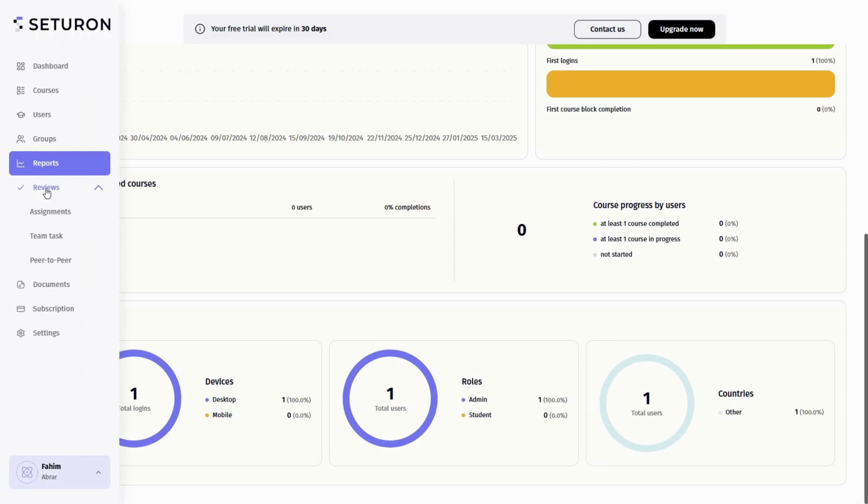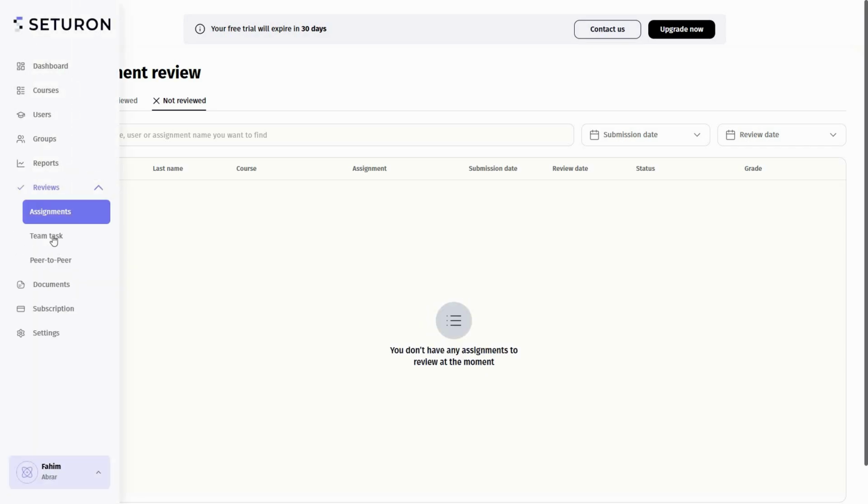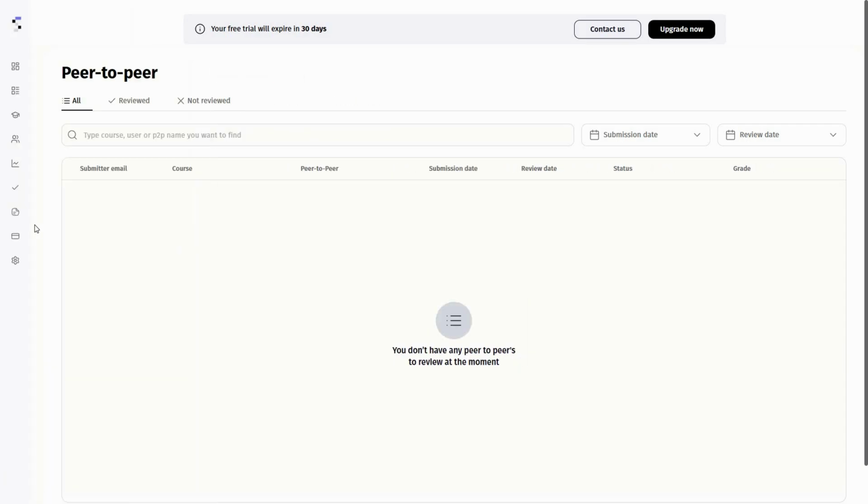And then there is also review. So all the reviews that are pending with assignments, I can see all the reviews on here. So all of the reviewed ones are going to appear on here, and all the not reviewed ones that are yet to be reviewed are going to appear in this section. And then on review, we also have this team task. We can also review it, as well as the peer-to-peer. We can also review all these different tasks.